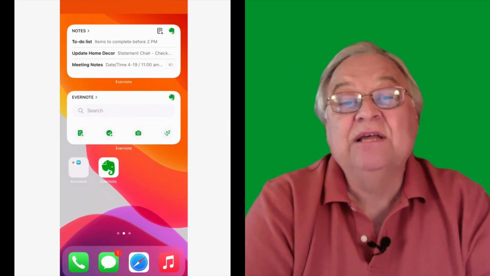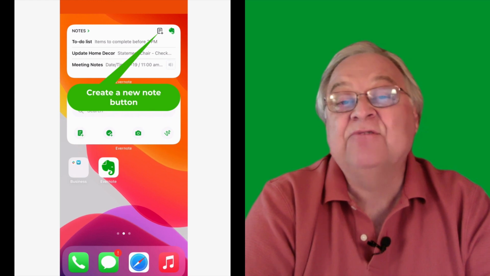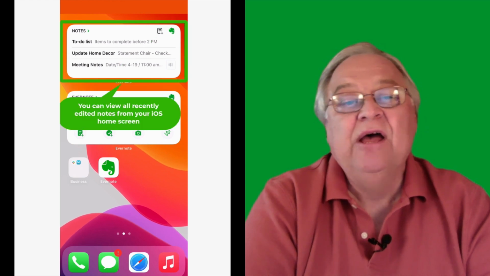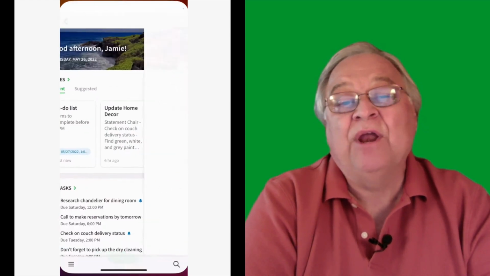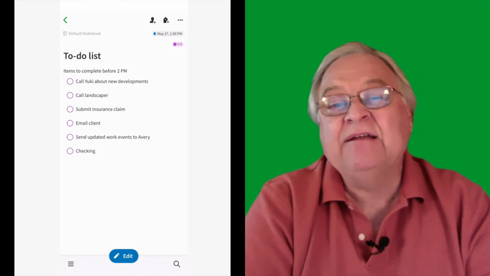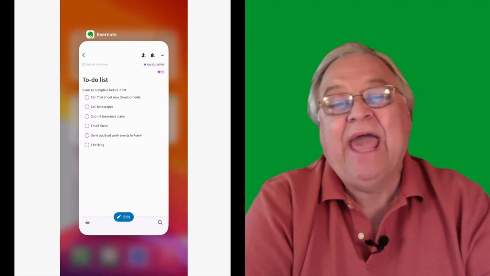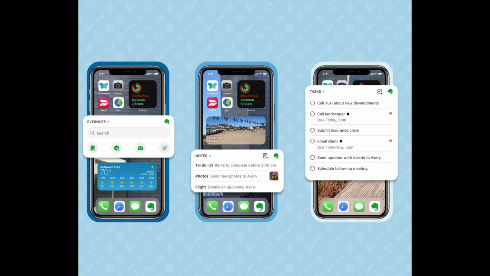You can also have the Notes List widget. With the Notes List widget, you can see a list of recently updated notes on your mobile device home screen. And when a note from that list is clicked, the app will open and take you right to that note. You can also create a new note by tapping the plus note icon at the top right of that widget, and that'll open up a new note directly in Evernote.